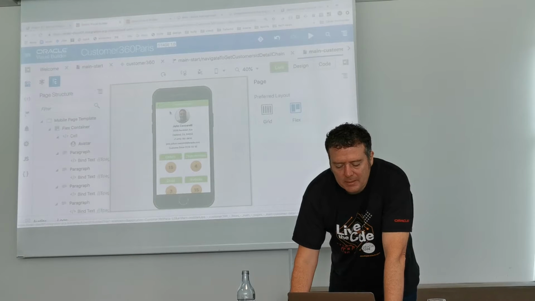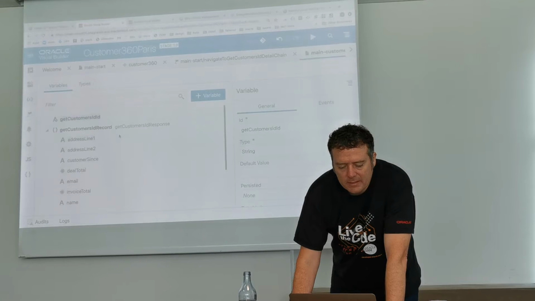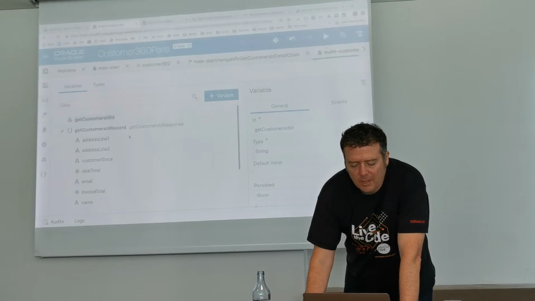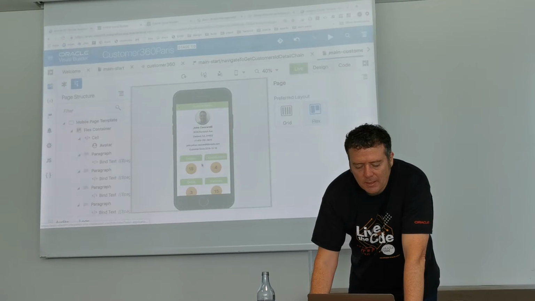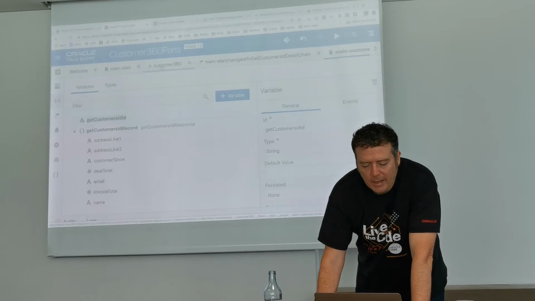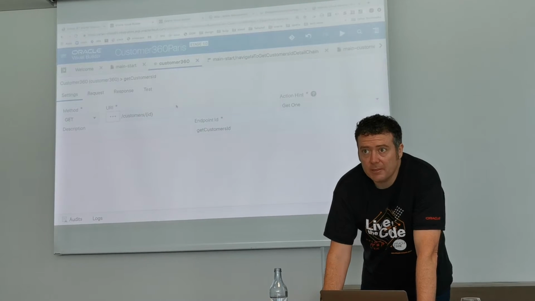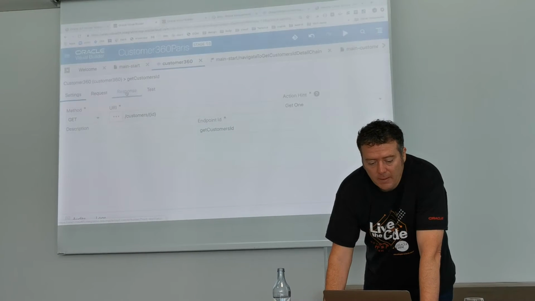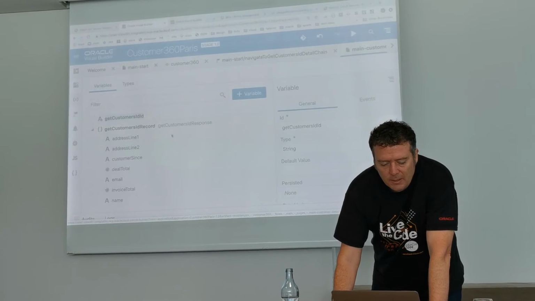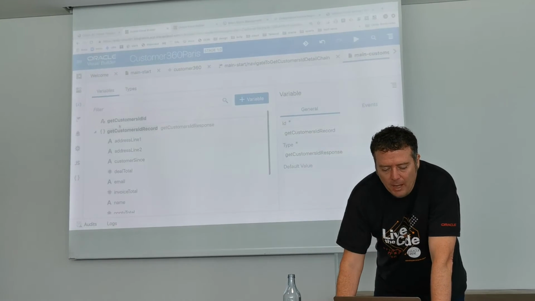So this page is a little bit more interesting. If we look at the variables, I also have this get customer ID record, which holds all the information that I'm showing in this page. And again, where did I get the structure of this? Well, I got it from this endpoint here, which is the endpoint to fetch a single customer. Look at the response, there's the payload.